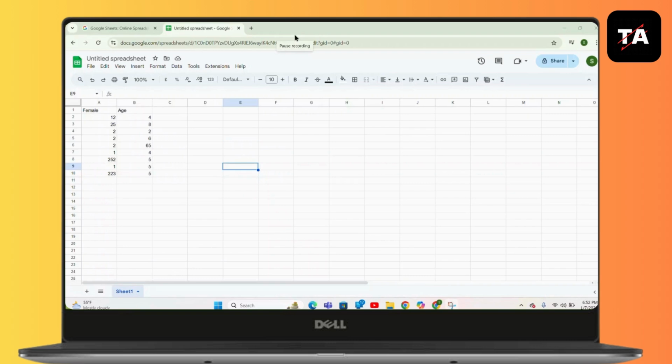As you can see, I have used Google Docs. The process is just the same for Microsoft Excel as well. I have taken random data of female and age.